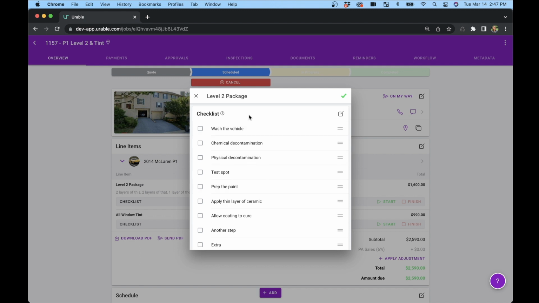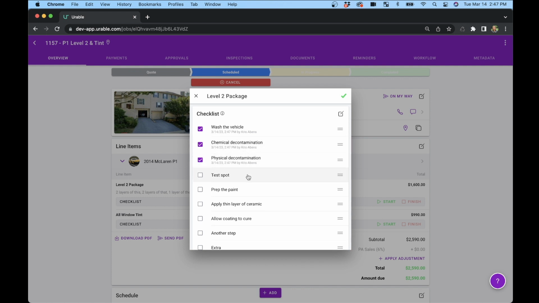Now the difference here is I can actually interact with this. So let's say that I am the employee that is working on this level 2 package. As I'm performing these steps, I can check them off. And you'll see that as I do that, it gets time, date, and name stamped with who is performing this.